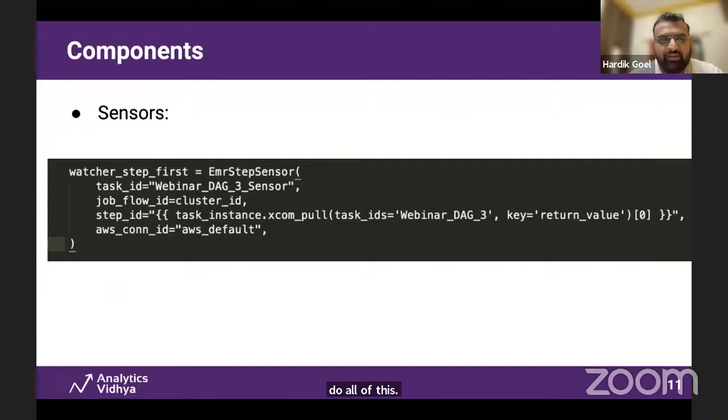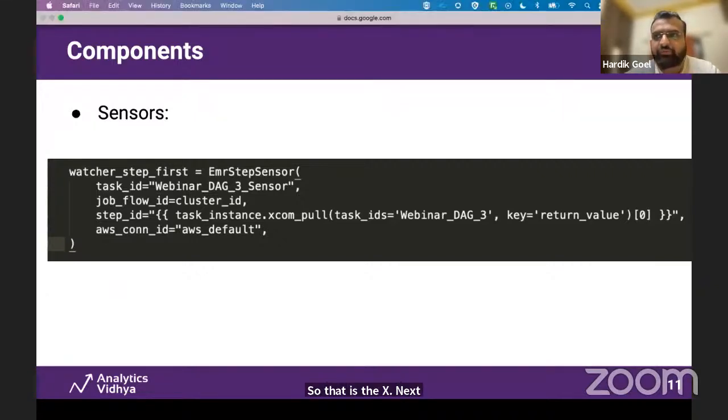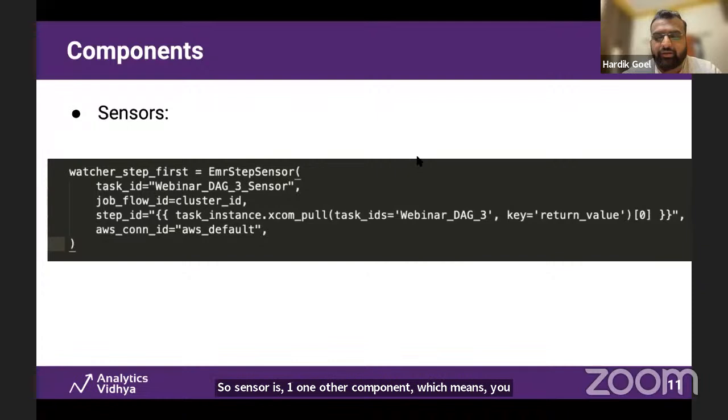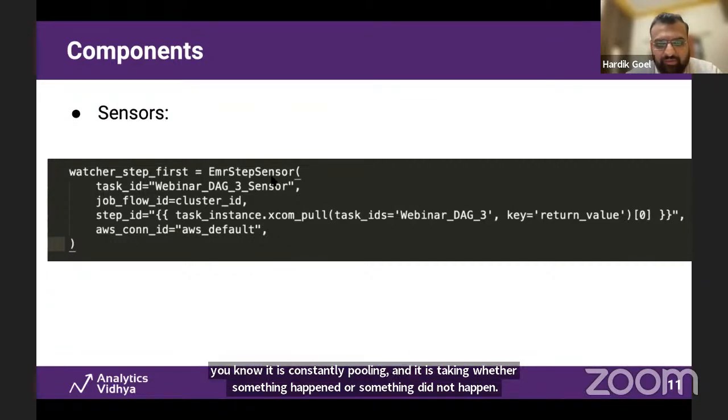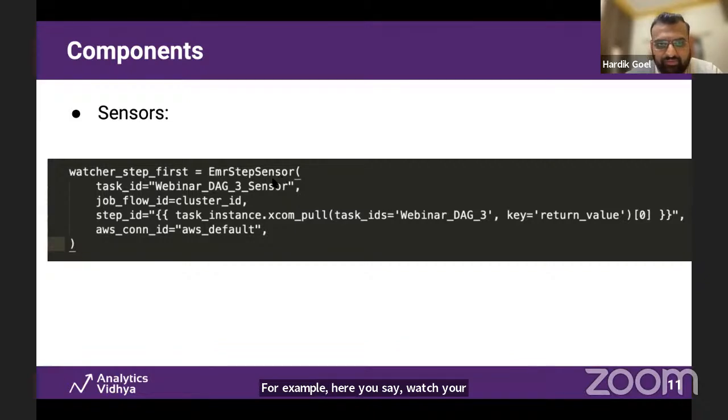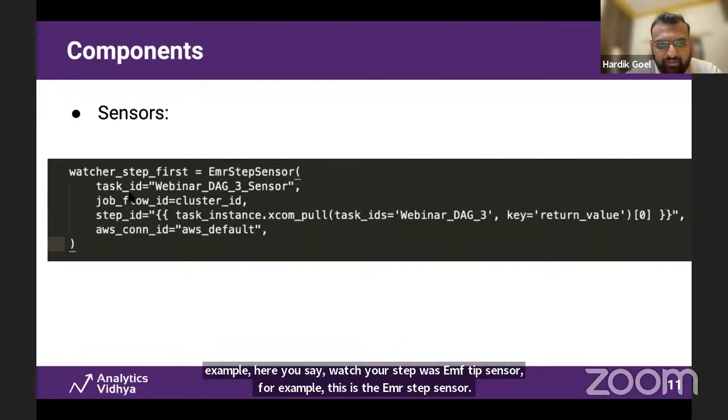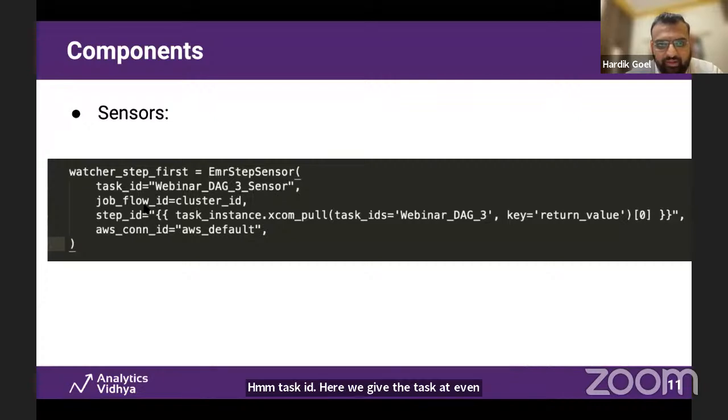Next is the sensor. Sensor is one other component, which is used to check whether a file actually was there or not, whether something happened or not. A sensor is constantly polling and checking whether something happened or did not happen. For example, here is the EMR step sensor. For the task ID, we give the task ID webinar DAG 3 sensor. Job flow ID, the cluster ID, again the cluster ID which we just saw.